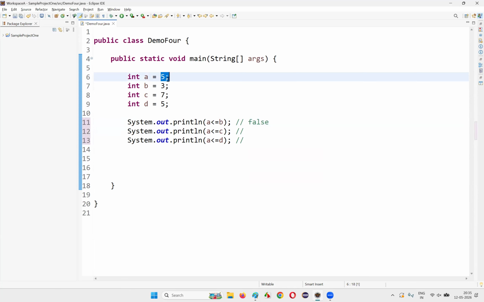Now the next one, A less than or equal to C. That is, 5 is less than 7 or equal to 7. 5 less than 7 is true, but equal is false. True or false gives true. True will be the result. If one of them is true, it will become true. A should be either less than or equal to C. Any of the things should match, then it will become true. Otherwise, it will become false.